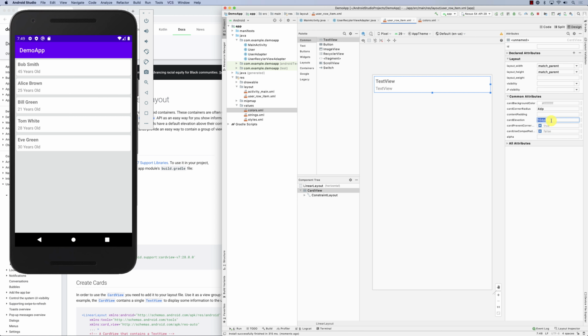The card background color, the default is white. You can make it whatever you want. So basically, that is the card view, and you can see that the card view now is part of that recycler view, but it gives you an idea of how you could use the card view.